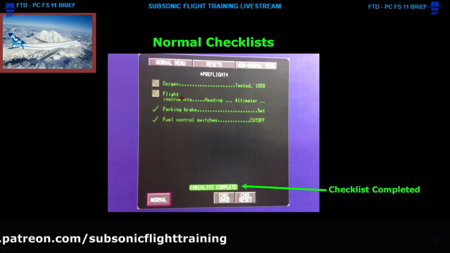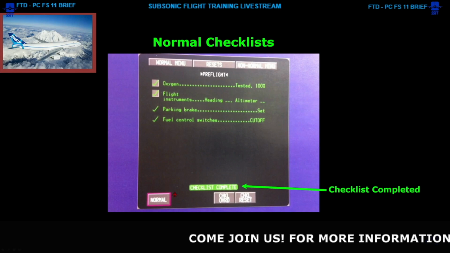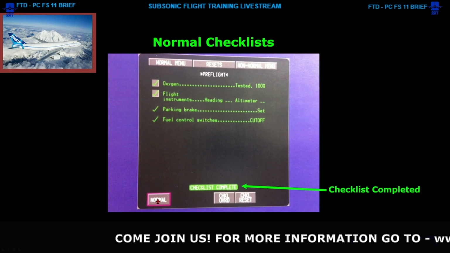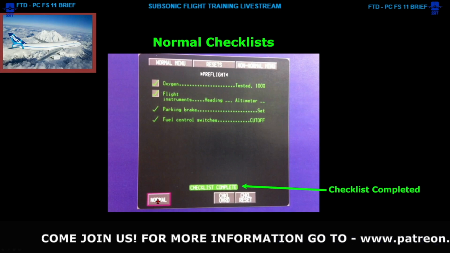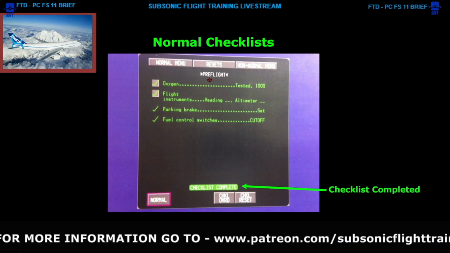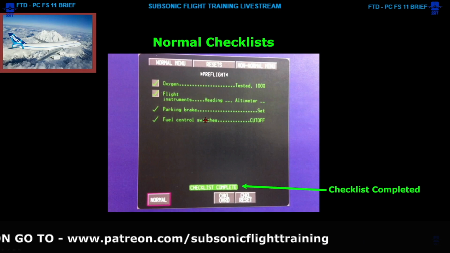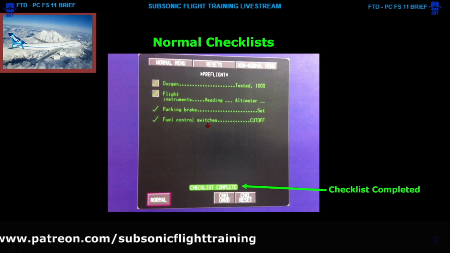So when it's complete, like you see here, we check this off, we check this off. Didn't have to read these because they were already sensed to be true. They're the closed loop items. These are open loop items. And then it says checklist complete. And then you'll notice the cursor will automatically come down here to normal. And when you push the selector on the rotary cursor control, it's going to go to the next checklist in the normal menu, which is going to be the before start checklist at that point.